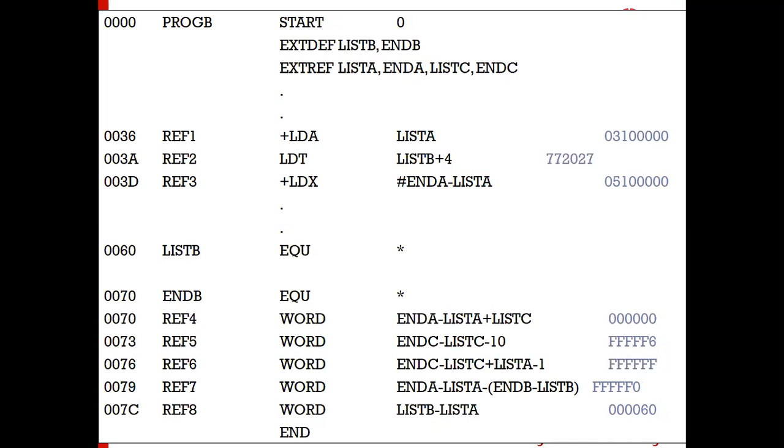Say, for example, in 0060, list B is defined. In 0070, end B is defined. So these are all defined in program B, but used by program A and program C. Even here also we can use the symbols, but if you are using, there is no problem. EXTDEF, list C, end C. So in the location 0030, list C is defined. In the location 0042, end C is defined.